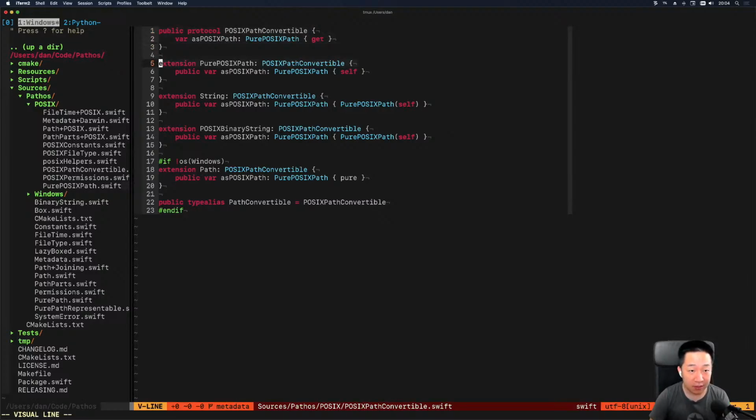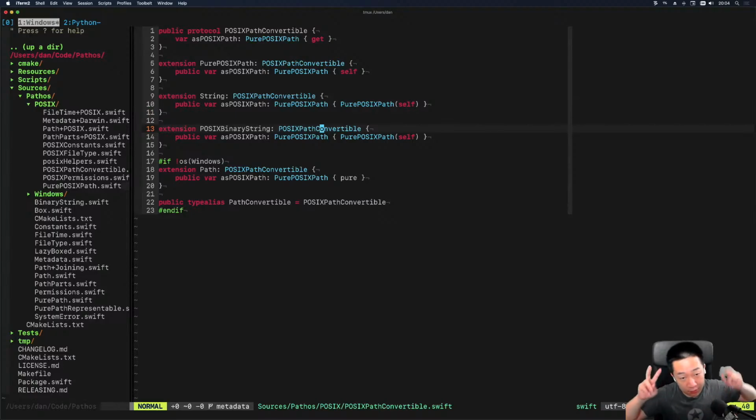So here's the definition of the protocol itself. And then here is the path itself. It literally just returns self. And then here you have string. Let's take the Swift string and make it convertible to POSIX path. And then here's a binary string, which is really a contiguous array of integers. And yeah, it can also convert to string, right?